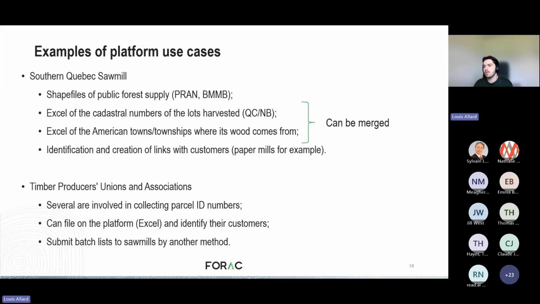And I just wanted to mention something on timber producers, unions, and associations. We have a few of those on the platform. They are often involved in collecting parcel ID numbers. Some of them are on the platform and they submit themselves, and then they can identify their customers, or they can also submit the lists of parcels to sawmills that can then enter it onto the platform. So if you have supply coming from timber producers unions, it would be worth it to reach out to them to see if they can help with providing the parcel ID numbers.